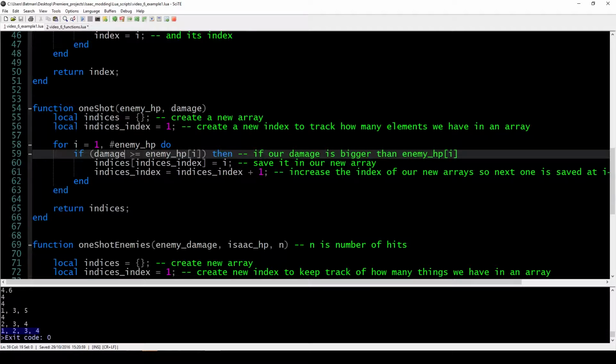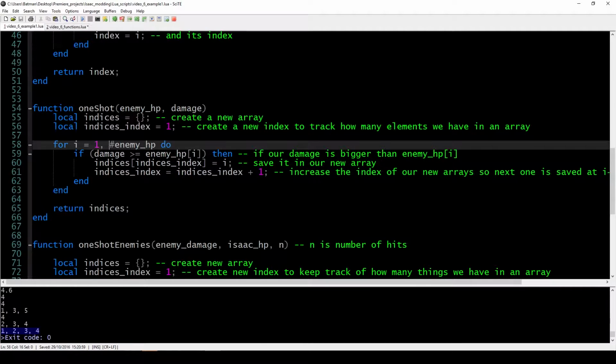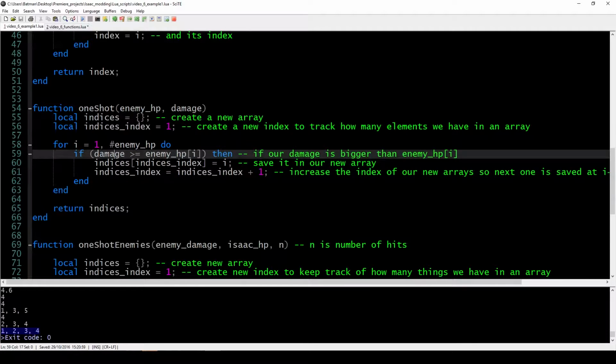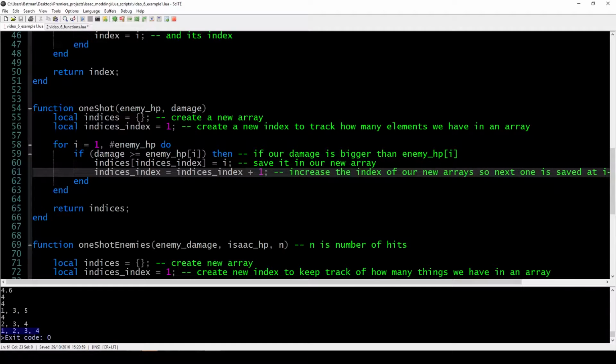And if it is, it means that we can kill them in one hit, and we're going to add this enemy to our array at the spot at the index of 1, because indices of index is 1, and then we're going to increment it. And then maybe the second enemy in the enemy HP will not die in one hit, so we're not going to do anything, so this if won't be triggered. And let's say on the third enemy we'll be able to kill again in one shot. We'll add that enemy in our indices array on the next spot, because remember we incremented that before we added the next enemy, and we'll add the index of that enemy, so the third enemy. So our array would consist of 1 and 3 now, which means it has 2 spots, but it holds 2 values or 2 indices, which indicate that we can kill enemy number 1 and enemy number 3 in one hit. And then we would increase the index again.